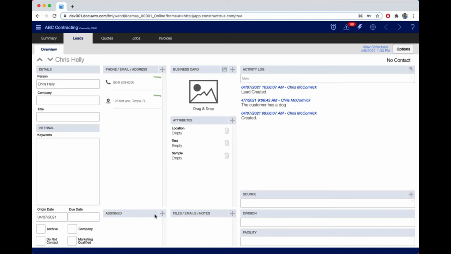And last but not least, this is the important part that you'll need to fill out, is the assign. So you'll want to assign that to the correct estimator. In this case, I don't have all my users set up on this account, so I'm not going to do that, but that is a crucial step.